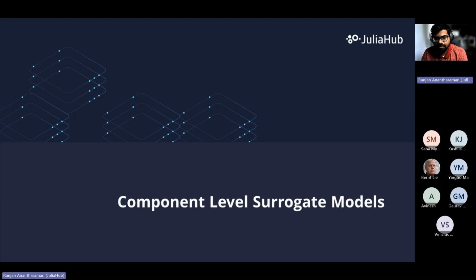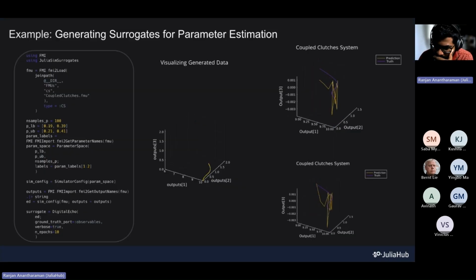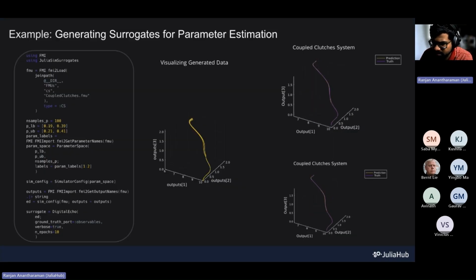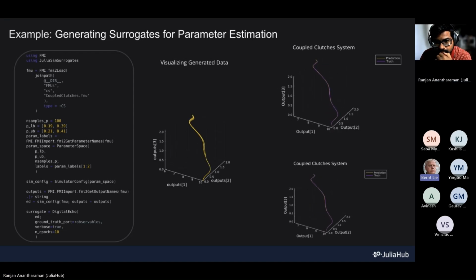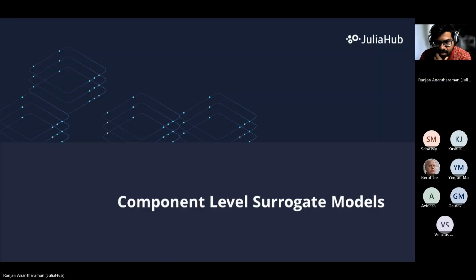Okay. Maybe I'll pause for a second to see if there are any questions on the system level model, before I move on to the component level. Any questions so far? I haven't seen any. I have a lot, but I can wait until the end. Okay, it makes it easier for me to edit the video. Yeah, absolutely. Perfect.